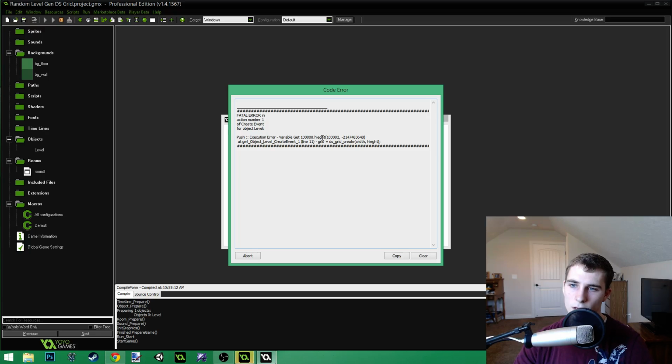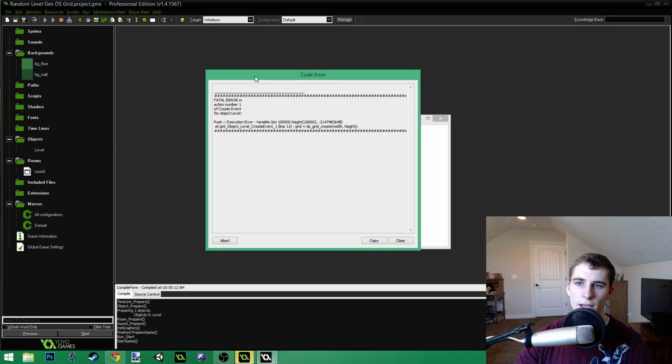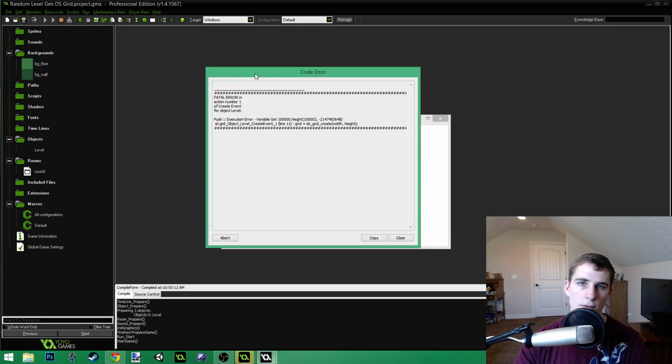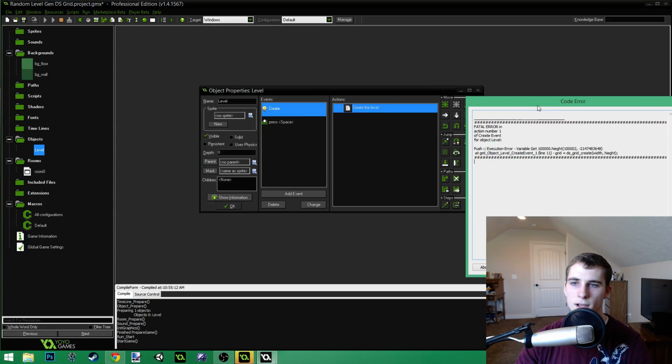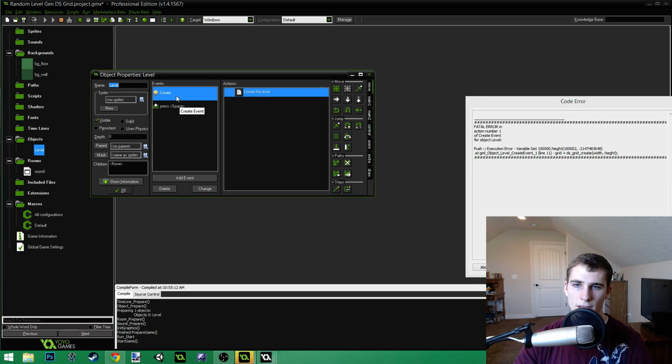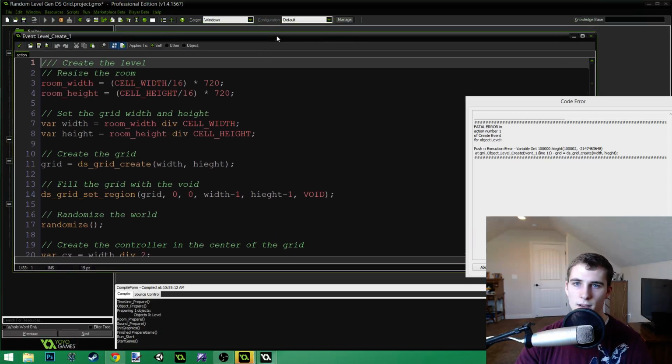Oh, it's just a typo. I spelled height wrong. So another great learning experience. Let's look at this error message. Let's try and read it. If you've never read an error message before, they're actually not too hard to read. Fatal error in action number 1 of create event for object level. Okay, that's actually really useful. Open up the object. Here's the create event. Here's action number 1, because these are the list of our actions. Okay, we've got it.